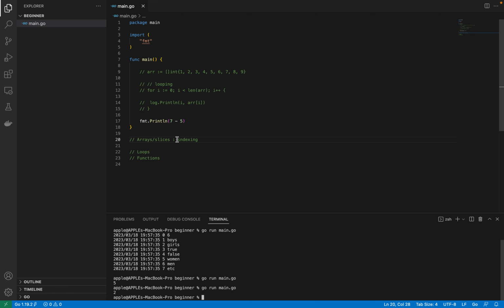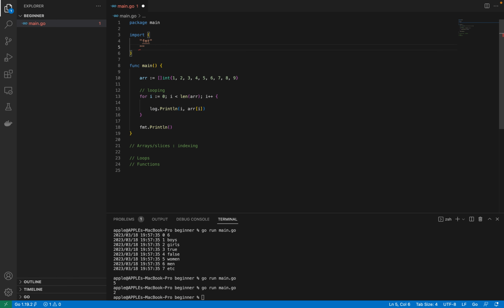So now let's talk about doing something a bit cool for beginners. It can be quite cool. All you have to do is just import log here. So that's it. That should work.